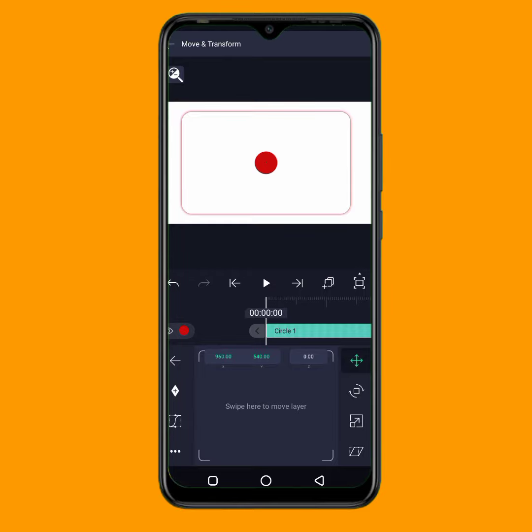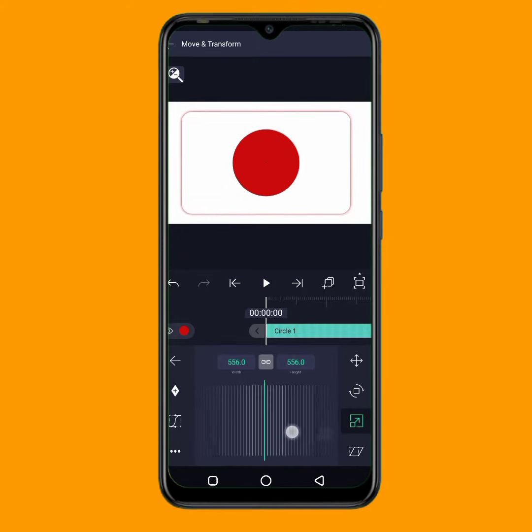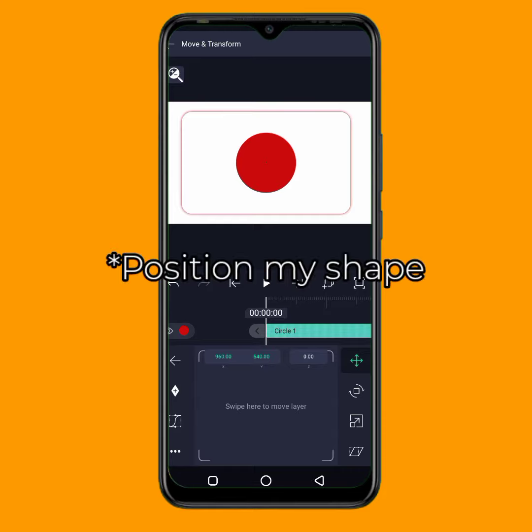All right, so I'll just click here where the arrow is showing. So here's a place you can simply increase the size of the shape or decrease the size of the shape. All right, so for you to increase the size, just drag right, as you can see. I think this is okay for me, so I'll click here for me to position my shape. Then I'll position my shape right here.